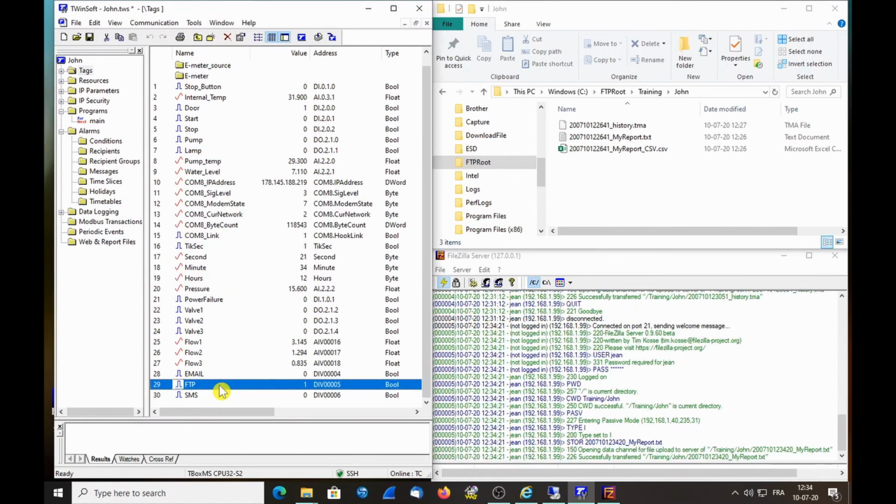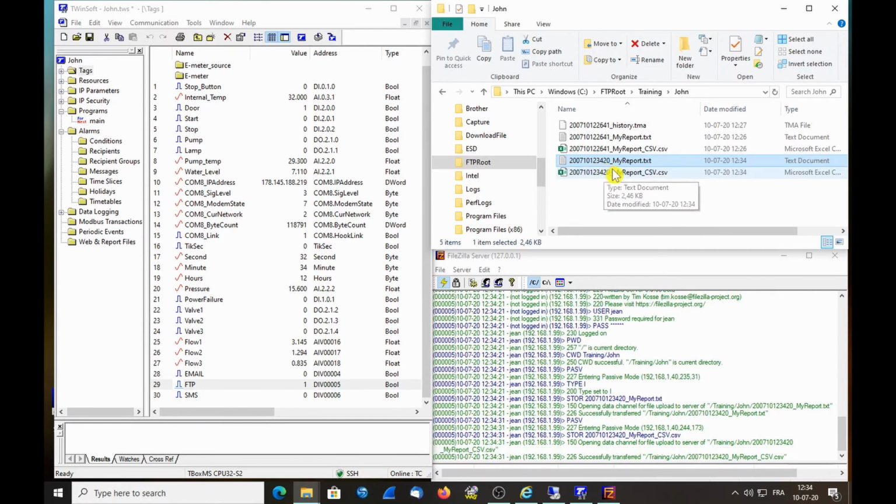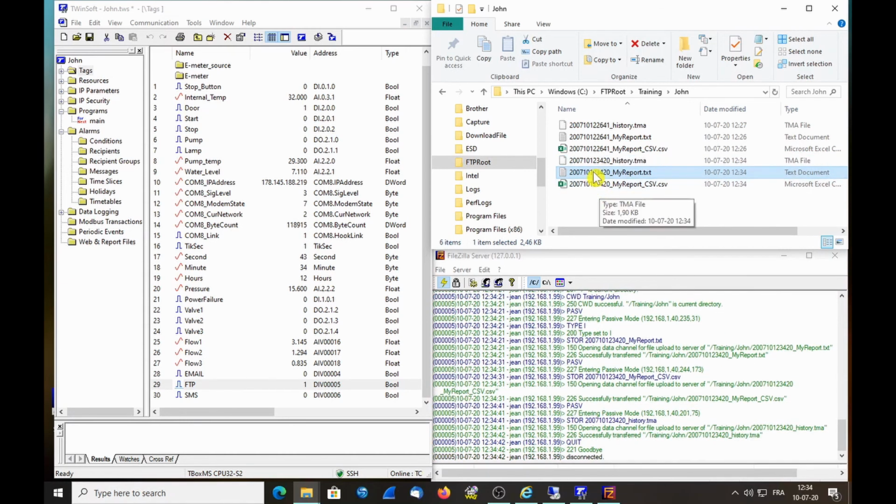So I activate my tag FTP again, so we see activity, so we see the first file has been generated. You see the name is different, so now it's 12:34 minutes. You see also that when you have multiple files sent with the same sending, with the same shot, I would say, the 3 files will have the same name. Even if the sending takes several seconds, the name is identical and corresponds to the beginning of the sending.